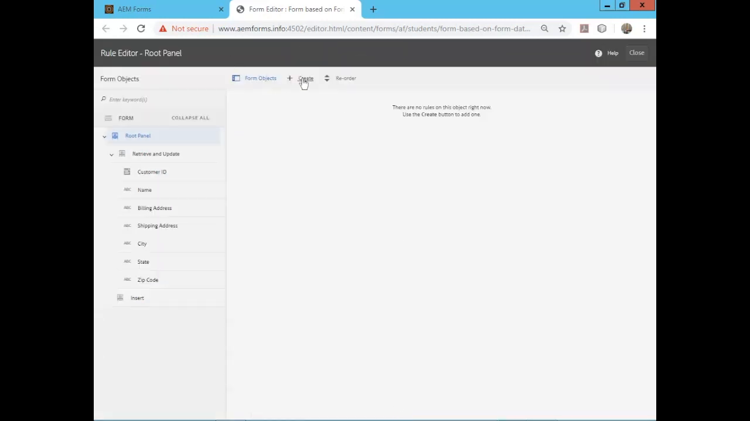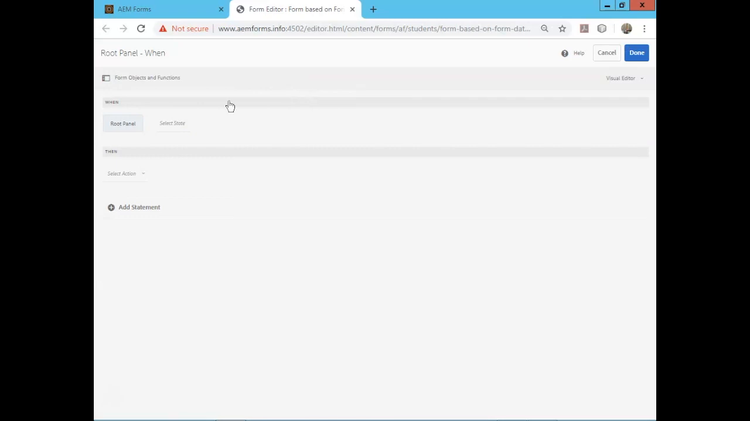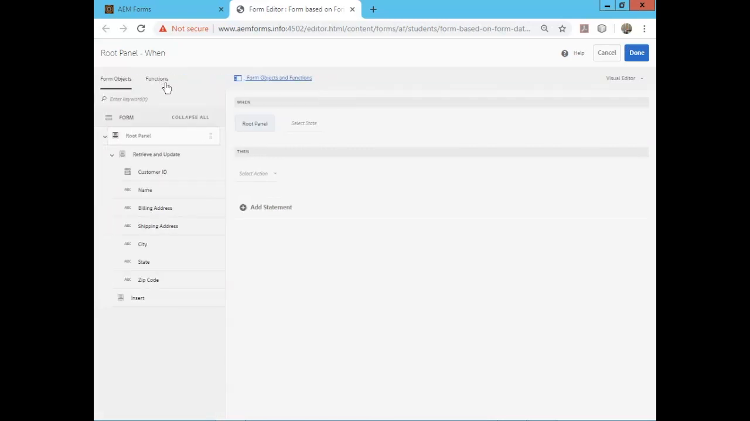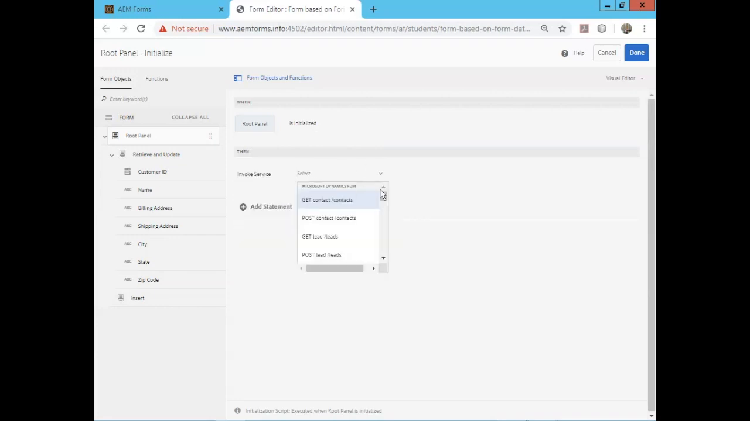Click Create. If the Form Objects and Functions panel is not already open, click Form Objects and Functions. Under the When Conditions panel, open the Select State menu and select Is Initialized. Under the Then Results panel, click the Select Action menu and select Invoke Service. Select Retrieve Shipping Address as the service. Make sure to select the Retrieve Shipping Address listed under your form data model.